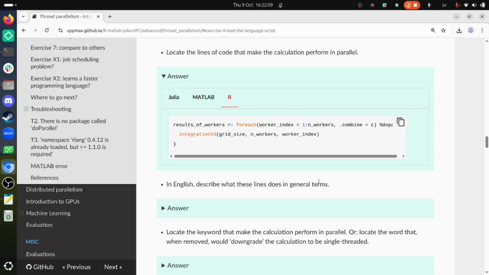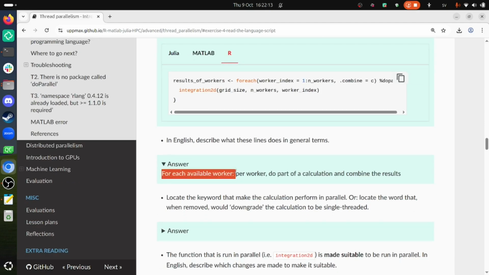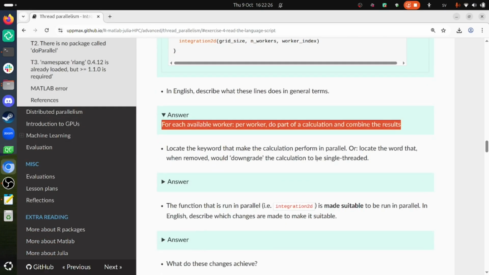What do these lines do? Well, I've just described that. Let's take a look at the answer. For each available worker, per worker, do a part of the calculation and combine the results. Yeah, that's a perfect answer. So it splits up the work over the workers.